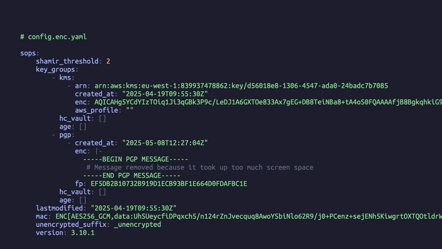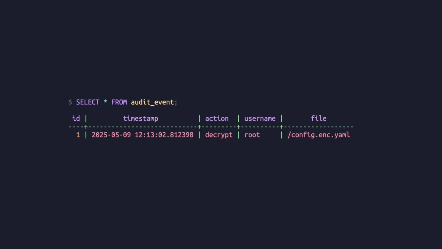In order to retrieve the full data key, a fragment from each key group must be successfully decrypted. Splitting the data key like this offers additional security, since the breach of one key service won't give a threat actor access to the full data key. SOPS has the ability to store a log of all interactions with the encrypted file in a Postgres database, so you can audit them later.